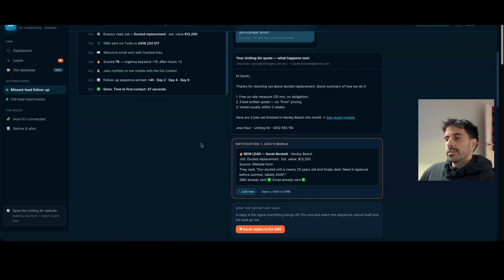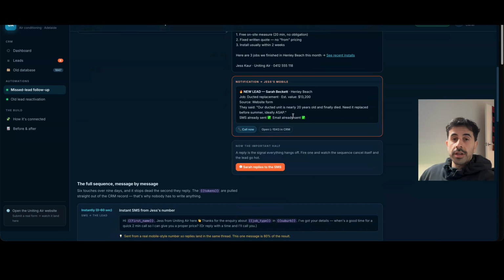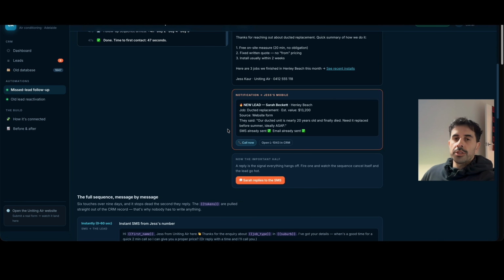Now, if Sarah does reply to either the email or the SMS, it's now characterized as a hot lead. A real SMS will be sent to the salesperson or the owner of Uniting Air. Now, the AI stops there. The human or the owner will now follow up this client. All of the other leads where the prospect doesn't really answer to any of our SMSs or emails will be transferred to another chain of events.